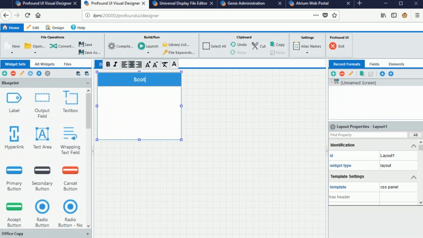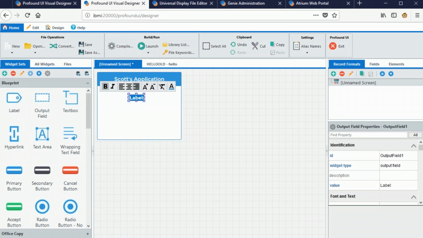I can give it some kind of a name. Maybe I'll just call this Scott's application as a simple example. And I'll make a hello world just like I did in the old designer. And we'll maybe make that a bigger font and center it. Oops, I unclicked the center by mistake.